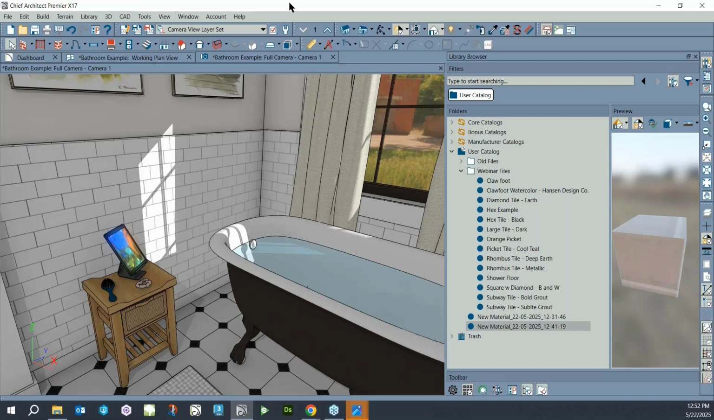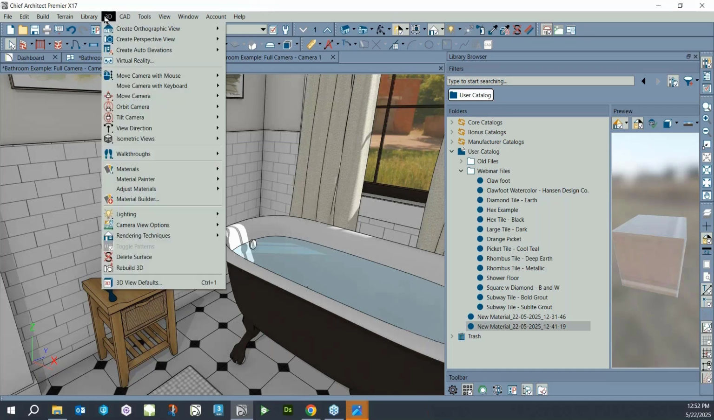Hey, sorry. This is, I feel like, the most stupid question, but I've just got Premiere, your beta 17 on my screen to test drive some of this while you're working. And I just can't even find this beautiful material builder module in the drop downs. It's not showing up under 3D. It goes from materials, material painter to adjust materials, and that's it. Then it goes to lighting, camera view, options, rendering techniques, etc. Material builder is not in there.